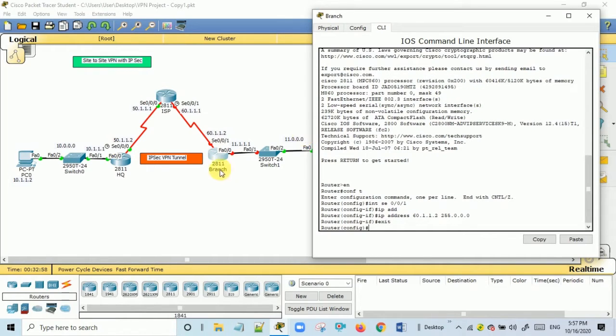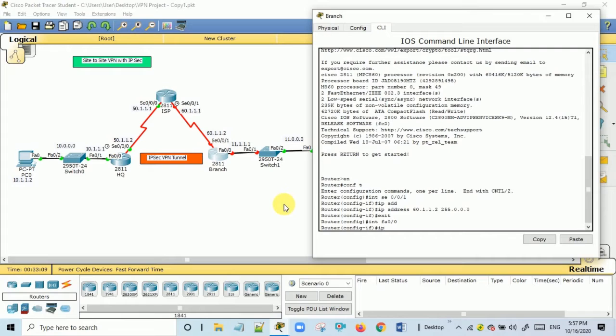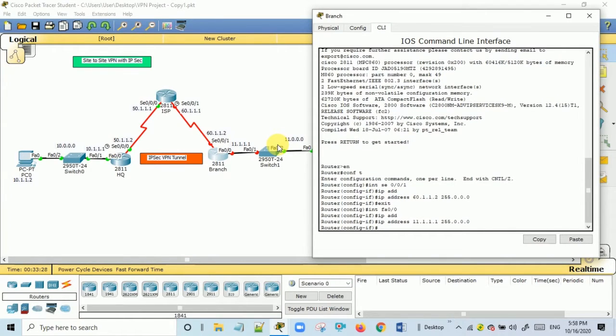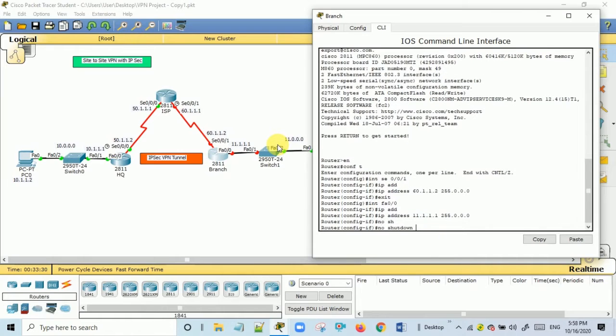Then this interface, FastEthernet 0/0. Assign IP address 11.1.1.1, subnet mask 255.0.0.0. No shutdown. Exit.